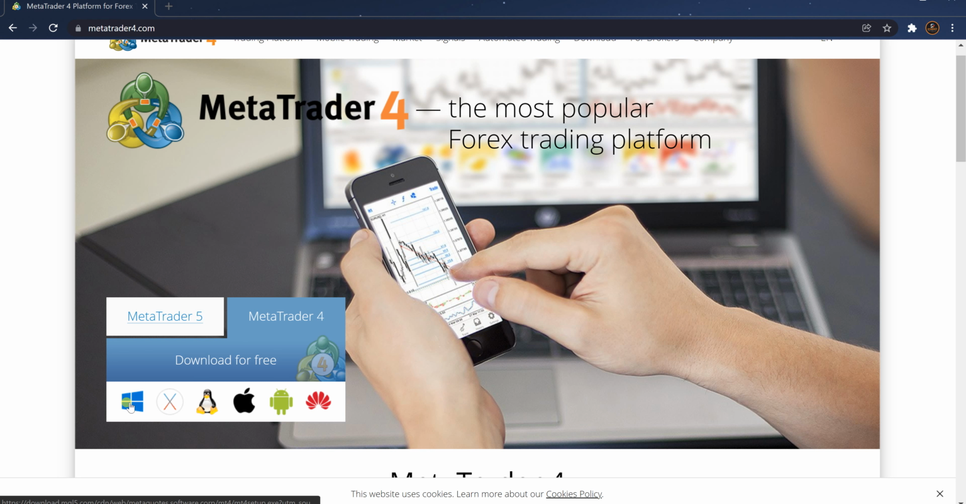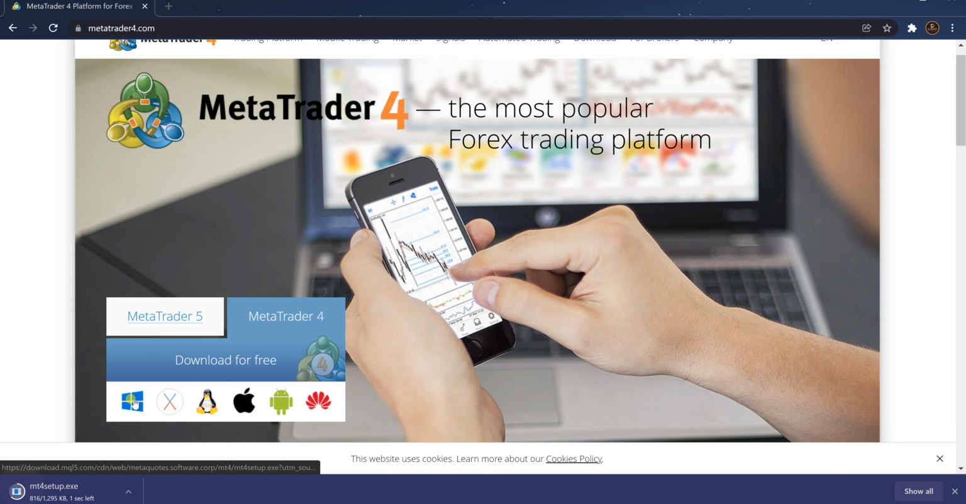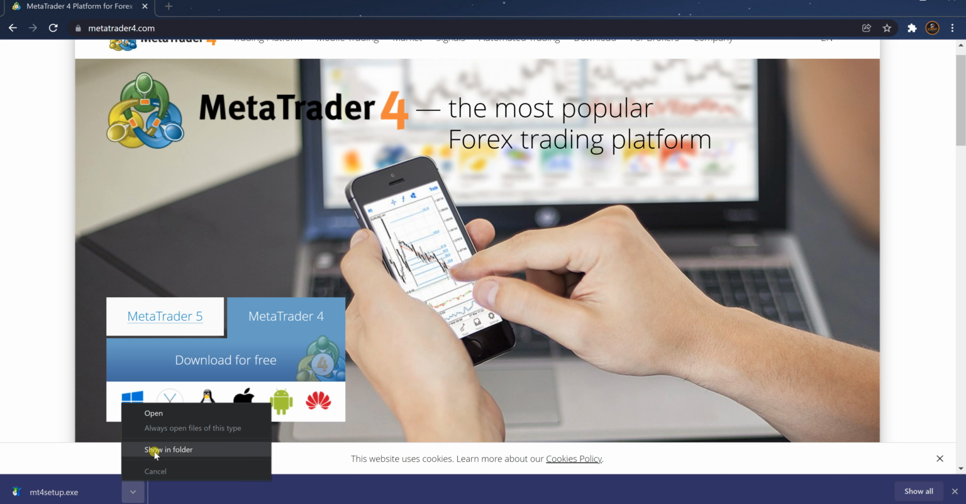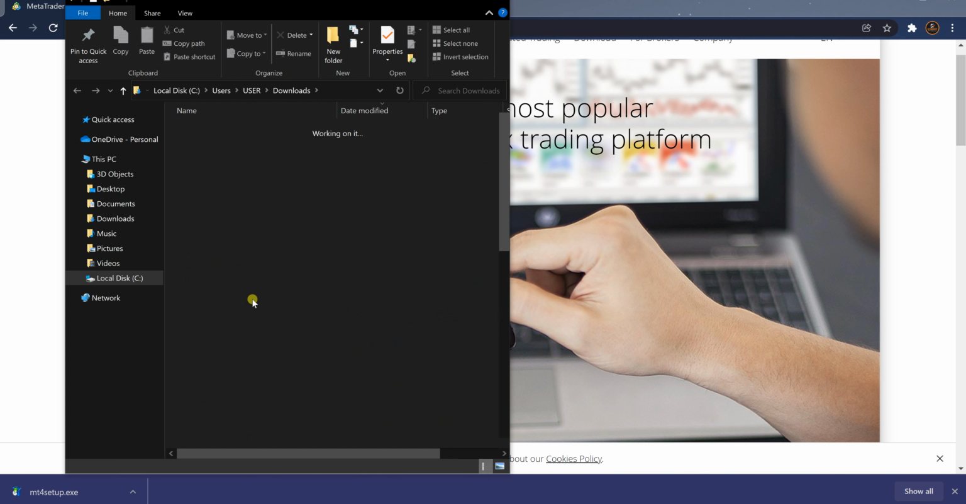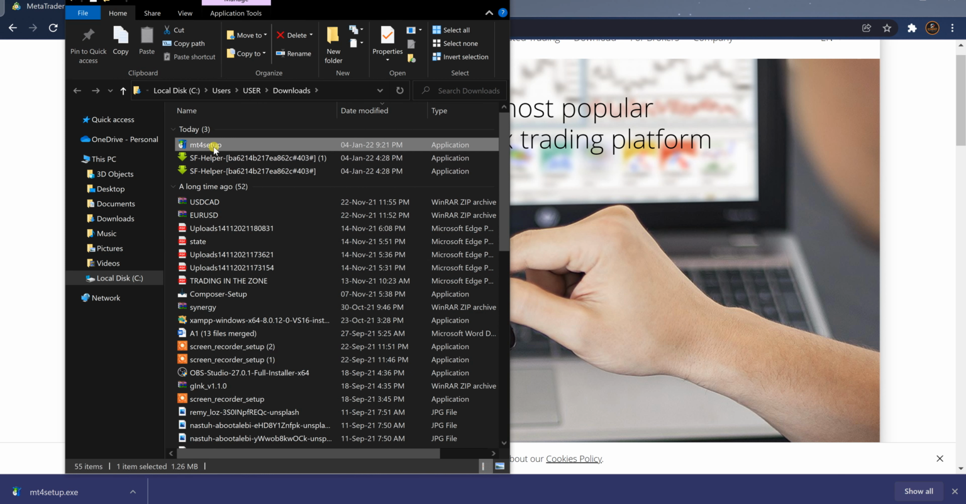Here you have many options to download, but for the purpose of this lesson, we are downloading for Windows. It is free, so you have to click in order to download this. You can see how it is downloaded to your system. You go and show in folder and see where this is downloaded. This is the MetaTrader 4 setup.